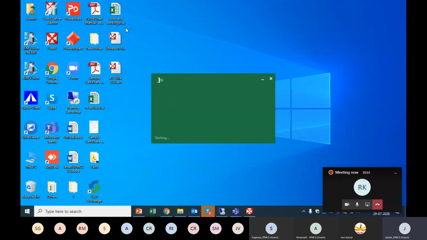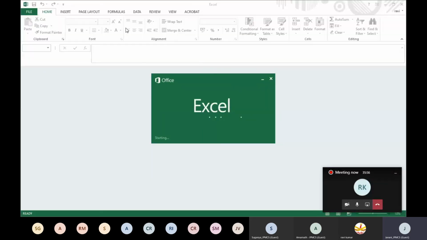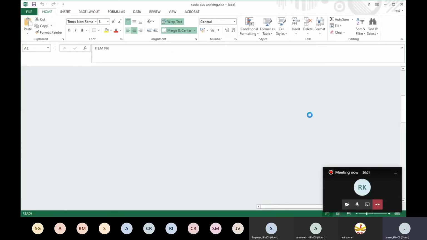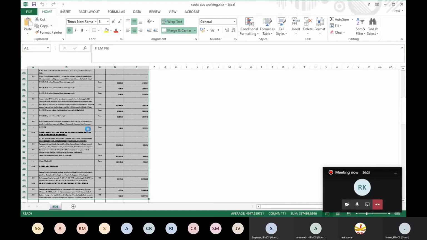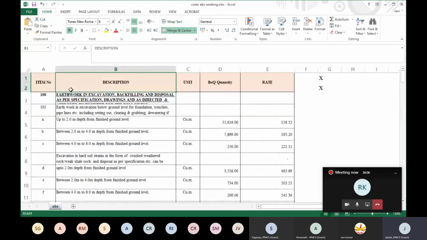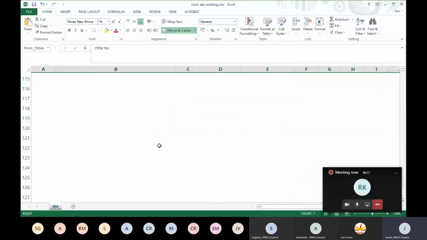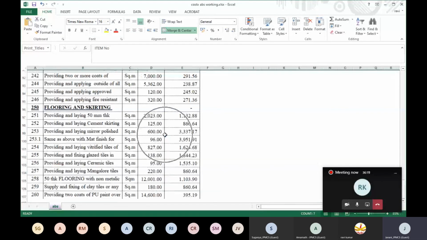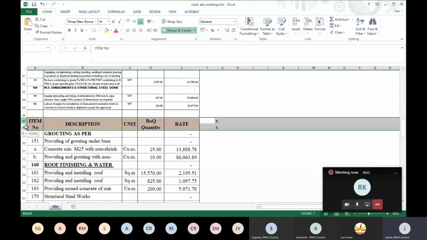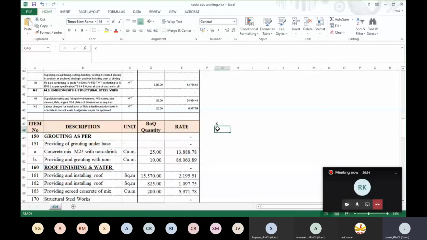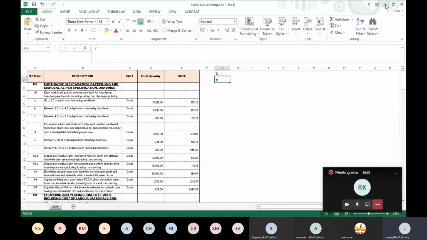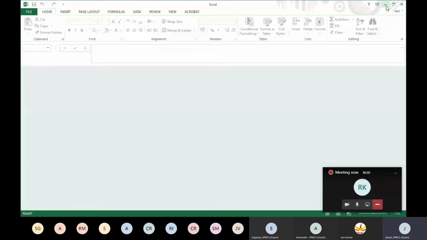So I'll open the Excel file which I'm going to import in Costex 6.9. This is the Excel file I'm going to import in 6.9. When I need to import the same Excel in 6.8, I need to delete this item number, description, heading, wherever it is located. But now I can achieve the same without deleting the unwanted lines, just by introducing a symbol. So I'm just marking it as X. The same rate file I'm going to import in Costex 6.9.